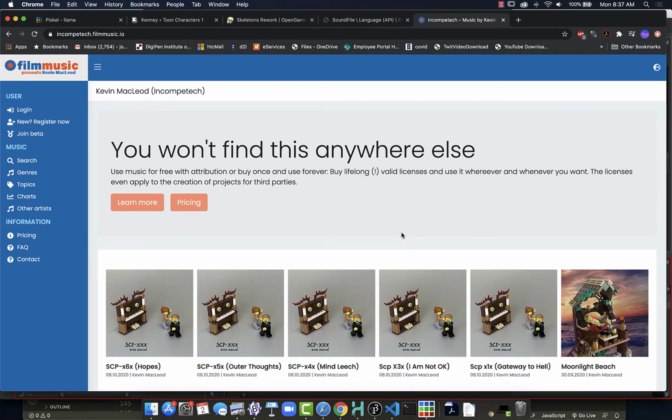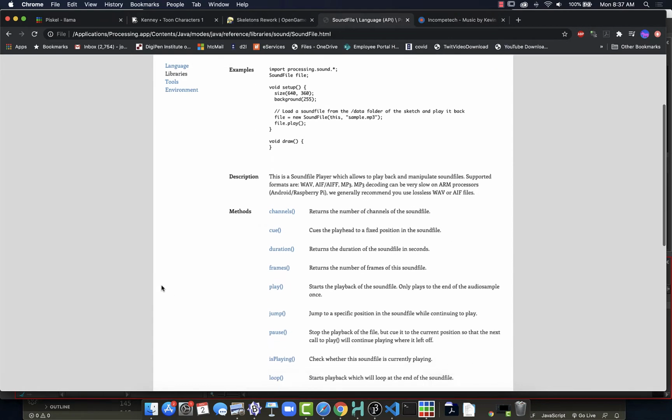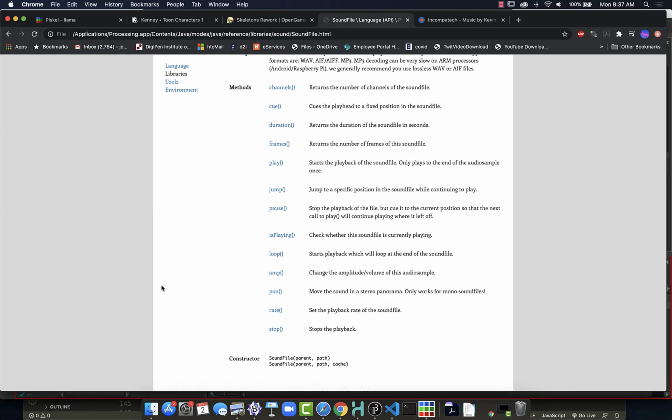To use sound in Processing, we have to import the Processing Sound library, and if I look at it here in the reference, I'll see the different methods that I have access to: play, stop, pause, isPlaying, loop. So a number of different things that we can work with, and we will be experimenting with some of these as we start to gain a handle of how we can add audio to our project.